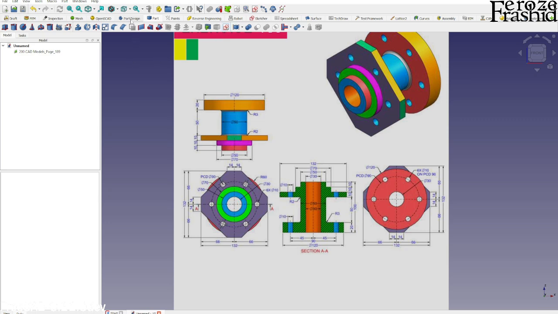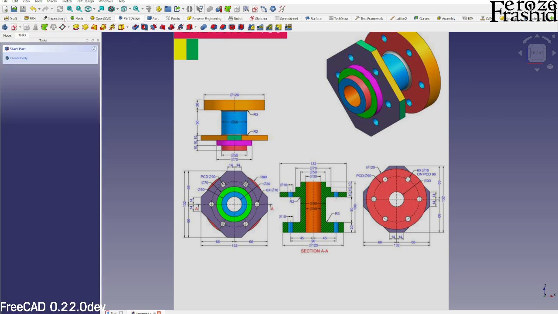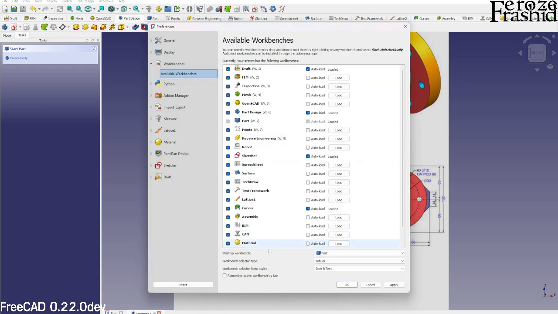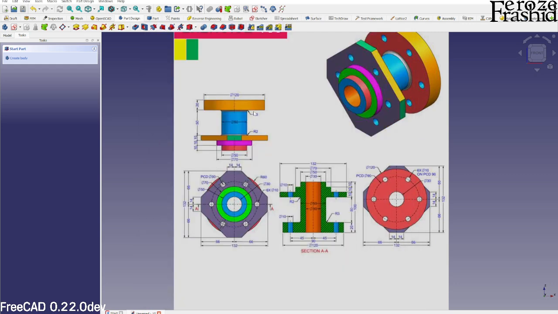Okay, switch the workbench. If this workbench style doesn't match your view, it's probably because I switched it to tabs. In the preferences, I made it the tab bar. You have the combo box and there is this tab bar. I prefer the tab bar over the combo box.